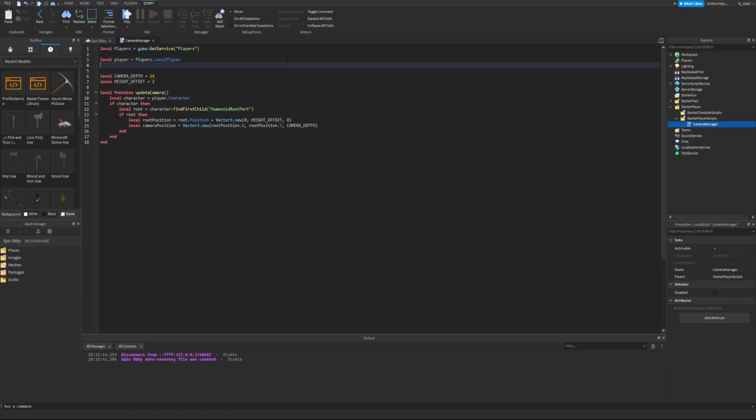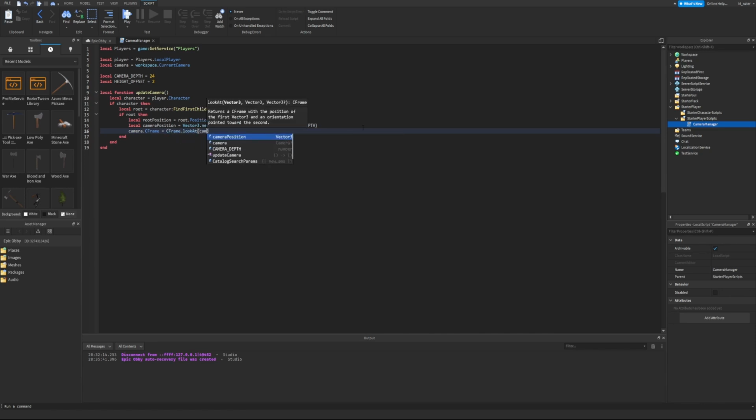So underneath our player variable, we're going to create a new variable called camera, and we're going to set that to workspace.CurrentCamera. Then inside of our function below our variables, we're going to say camera.CFrame, and we're going to set that to CFrame.lookAt, and we're going to pass through the camera position and the root position.